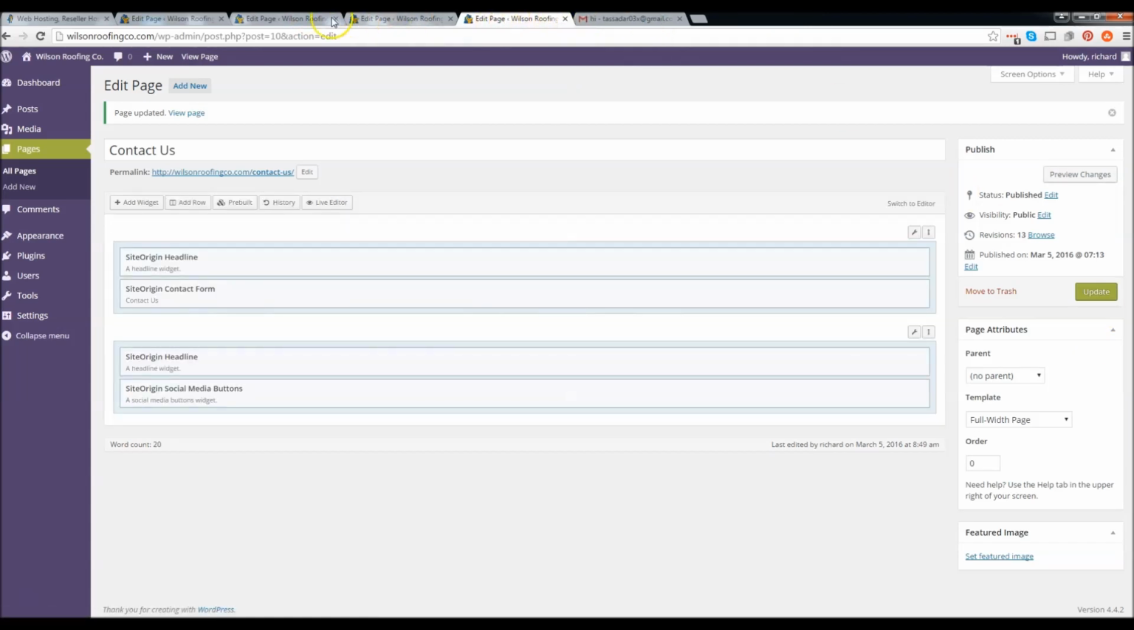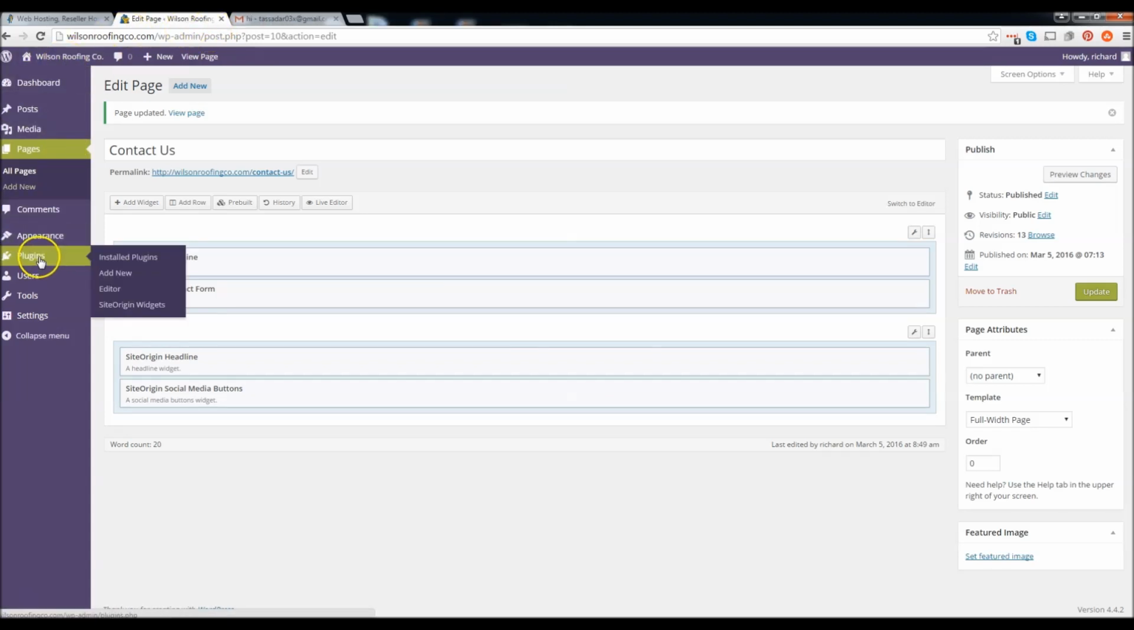And I'm going to close these other tabs. When you click on Preview Changes, it opens up a new window, and it's very easy to get confused. I really need to stop doing that. So anyways, let's go ahead and go to Plugins. Click on Plugins.